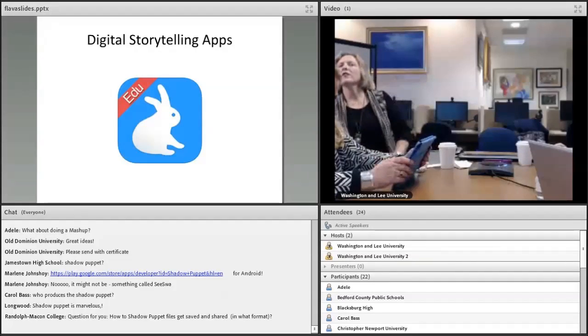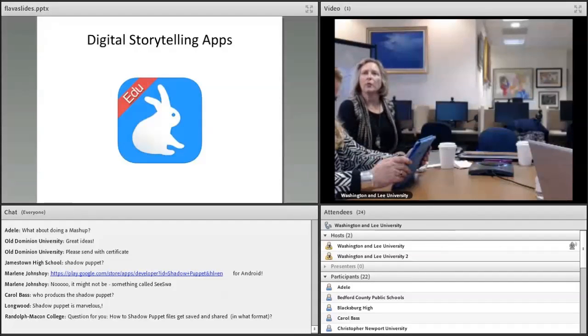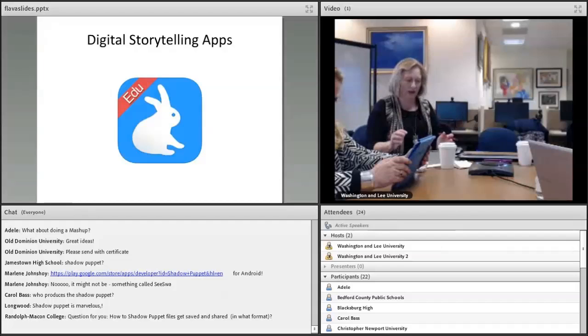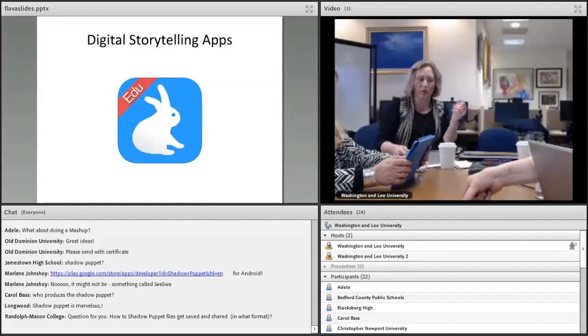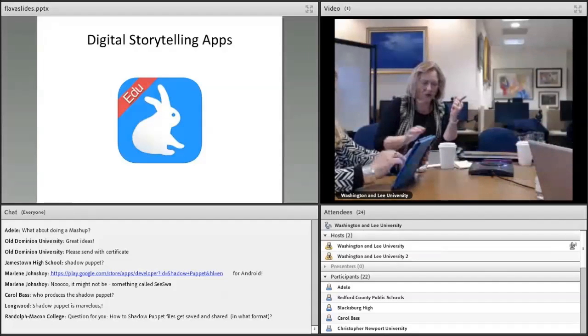Okay, I just saw the question. How do the Shadow Puppet files get saved and shared? And that's what we were just doing. It creates an MP4 on your device, in your camera roll on your iPad.